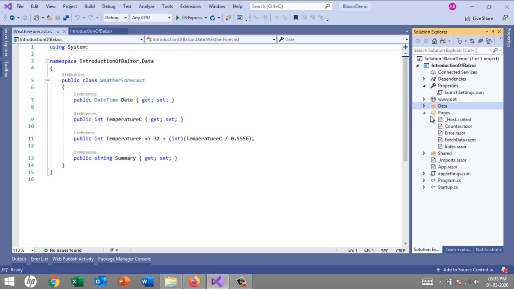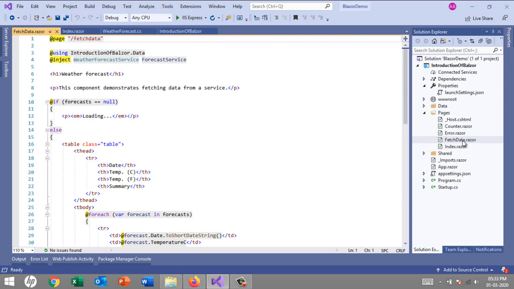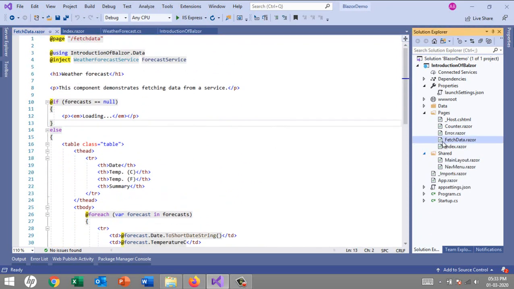Then we have a few pages. Okay, here if you notice we have .razor pages. Let me clarify one thing. Whenever we talk about any razor thing, it is considered a component. Whatever you see here, these are the pages, and these are the shared components that can be shared across the pages and all that stuff, right?